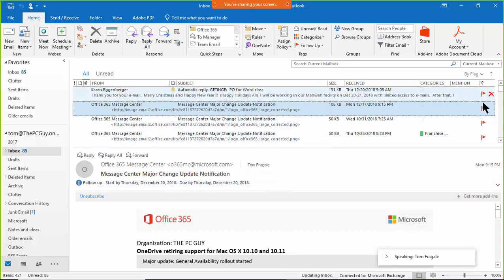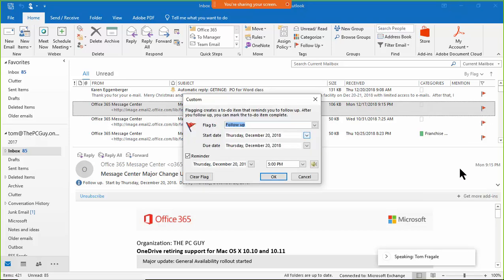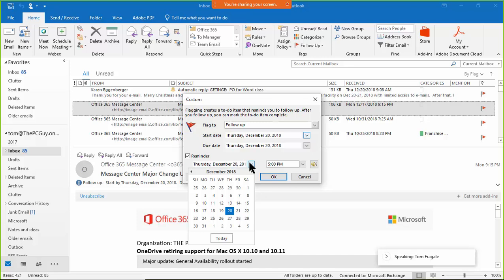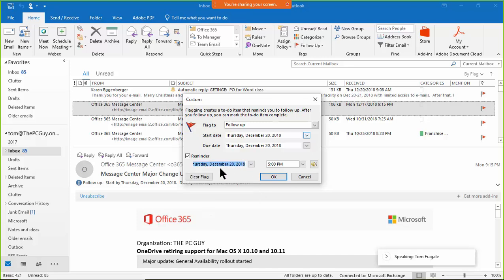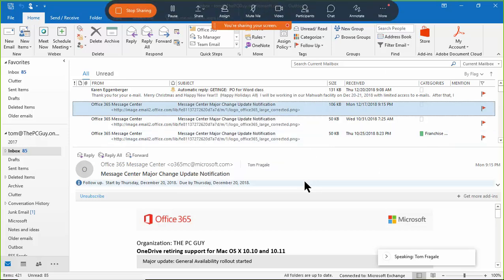So I use the flags all the time. I really do. However, I don't really use the different color flags. What I do is I add a reminder. So at the time that I'm supposed to follow up with that email, then it will remind me. I can set that into the future. In this case, I put it for today's date and 11:55. So that should show up in about 20 minutes or so.